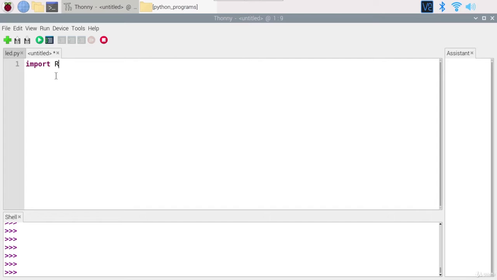So import RPi.GPIO as GPIO. Okay, I'm always going to use the "as GPIO" to make it simpler with that library name. Then I'm also going to import time because I know I'm going to use it. First, I define LED pin 17. So this is the GPIO 17 that we are going to use.